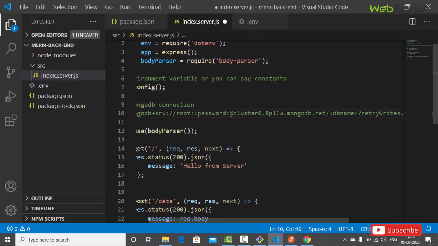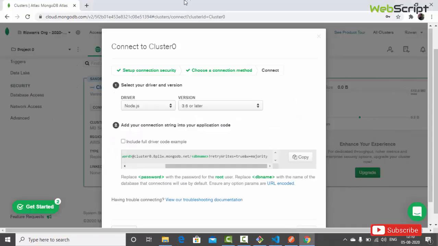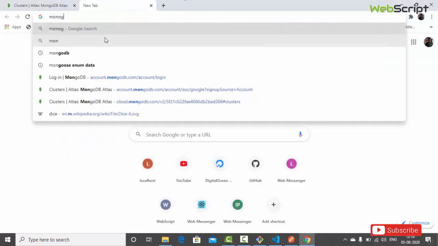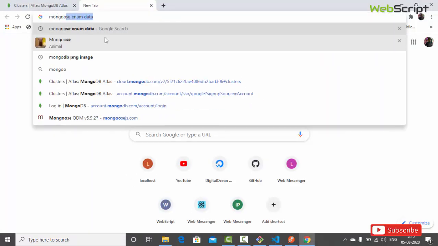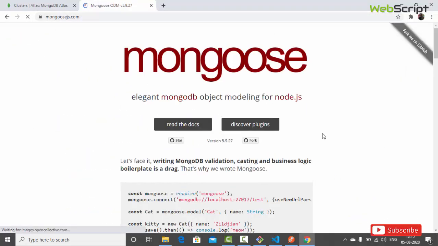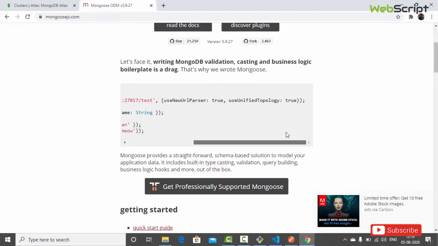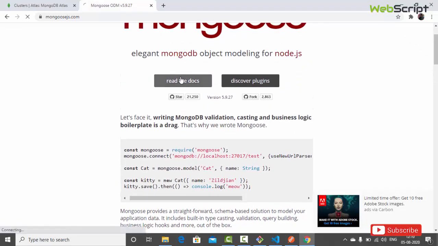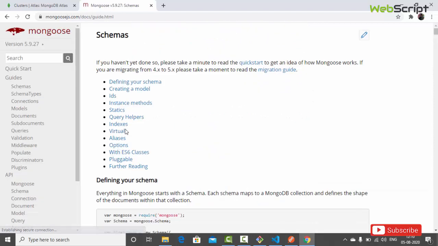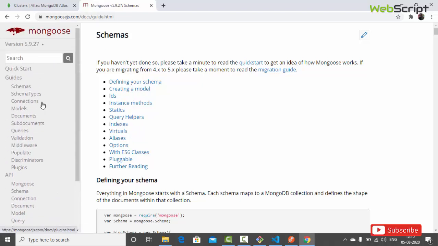So this is the connection string. We can use this connection string. Okay, and let's open Mongoose so you can understand how it works. Mongoose ODM, and this is the connect method. Here you can read the docs, how you can create a schema, how you can make a call, how you can retrieve data, and everything you can find. This is a very small library.